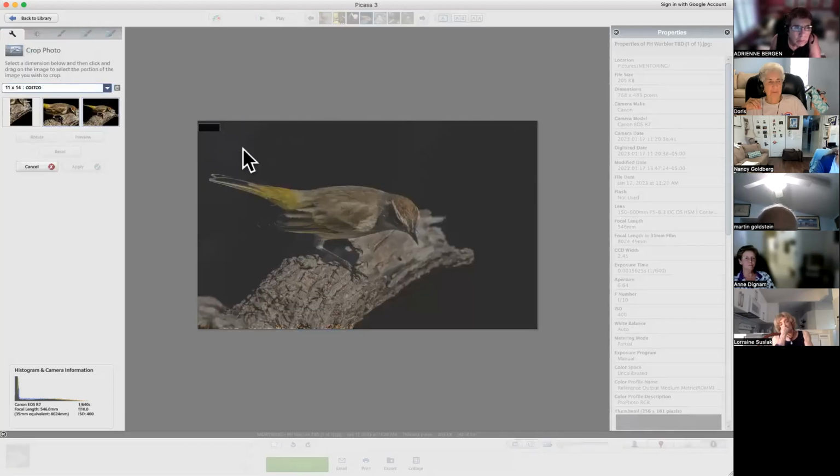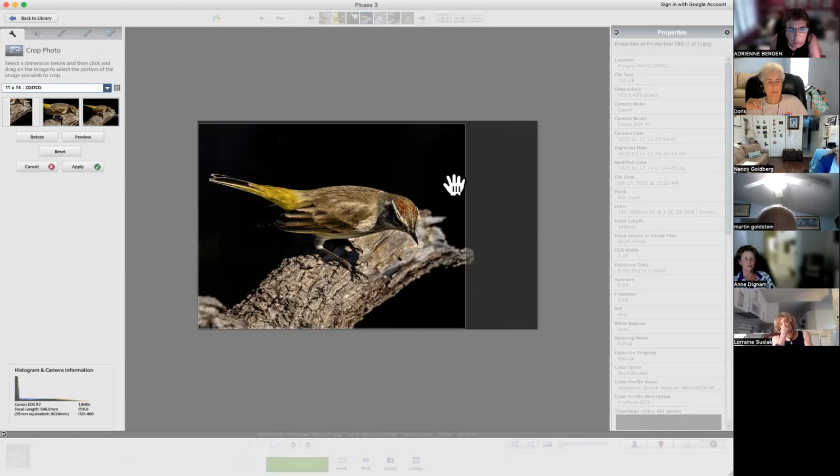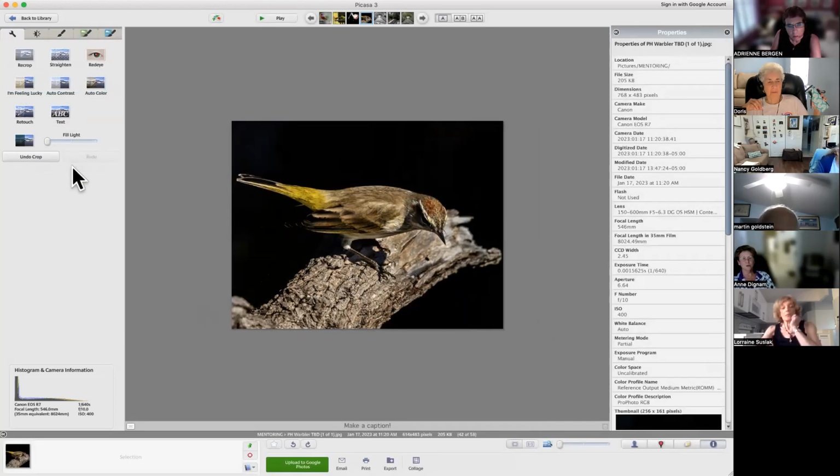I'm going to make it 11 by 14 to see what do you have to do to make it 11 by 14? I don't want to lose the tail. No, you don't. I think there's no story here. It's good. Yeah, it works. There's enough in front.